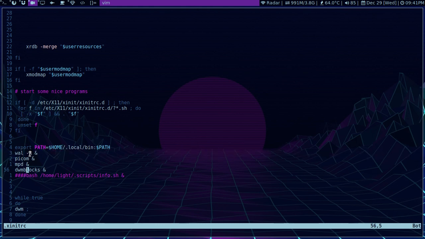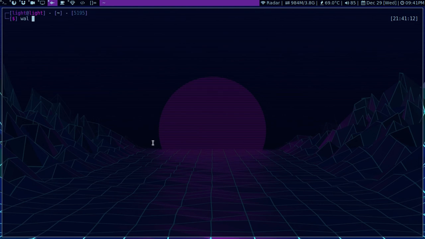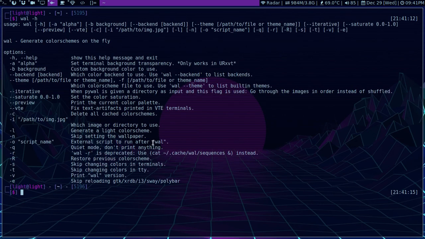And let's look at wal. What is wal? If you see the help page for wal, it just generates color schemes on the fly, and it can set wallpapers. So for example, when I hit super alt and G, I can change wallpaper, and when my wallpaper changes, my whole color scheme changes. And why did I have to enter my password?